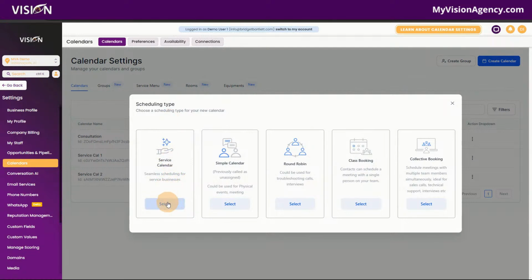So, do you want a service based calendar for scheduling services? Do you want a simple calendar here? And it says it could be used for physical events or meetings. A round robin, used for troubleshooting calls.